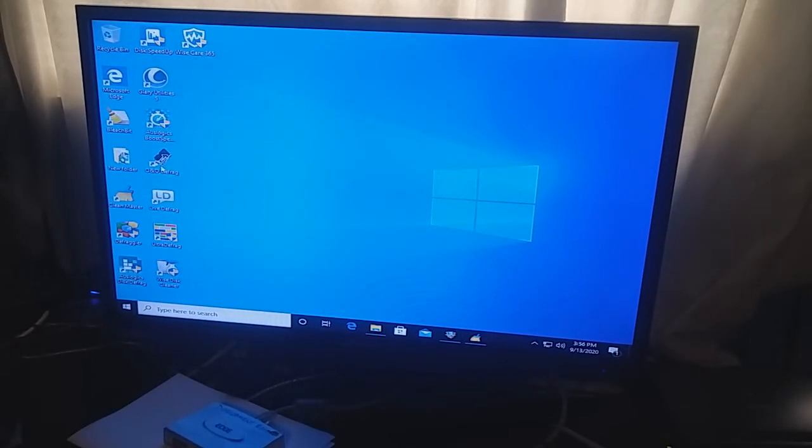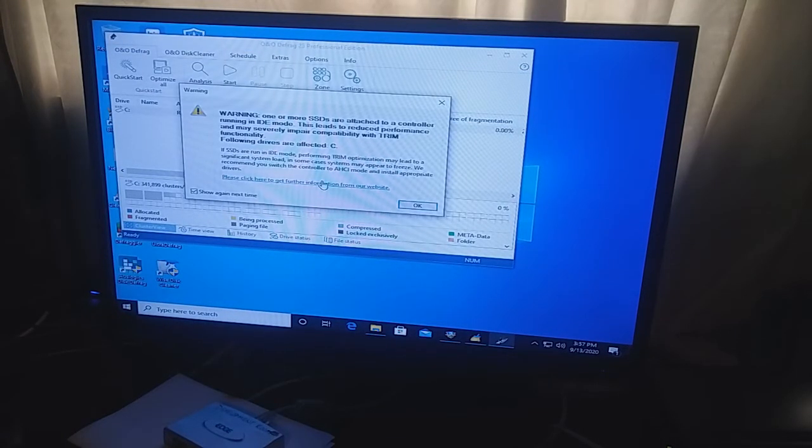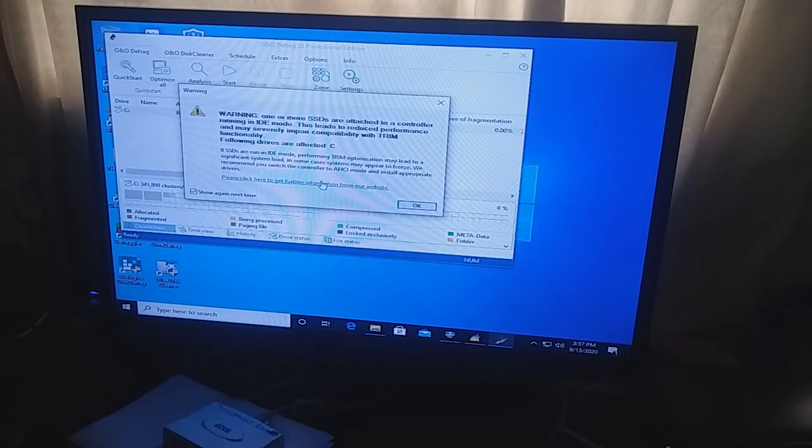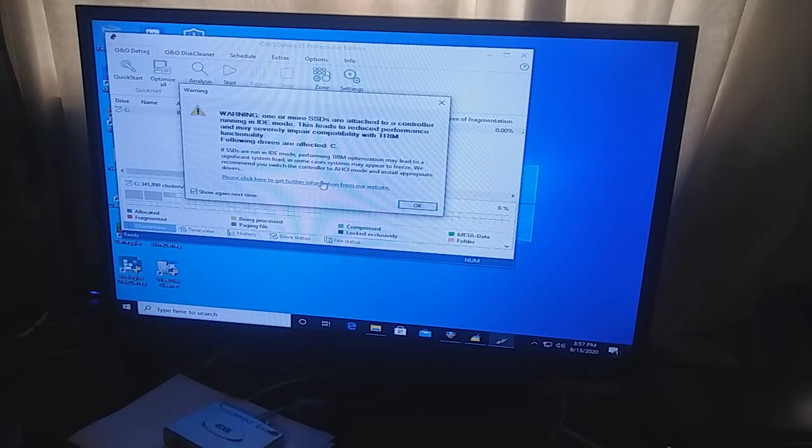Alright, so this is O&O defragmenting tool. Ooh, I like this. Alright, so it's giving me a warning. What is that warning? It says one or more SSDs, solid state devices, are attached to a controller running in an IDE mode. This leads to reduced performance and may severely impair the compatibility. Okay.